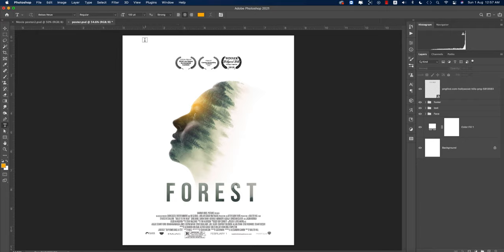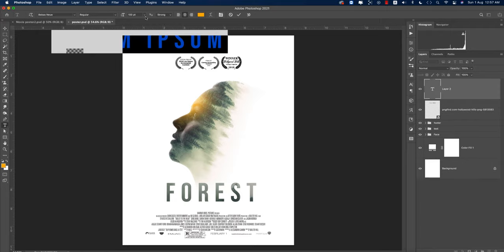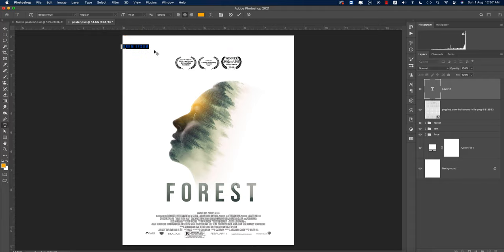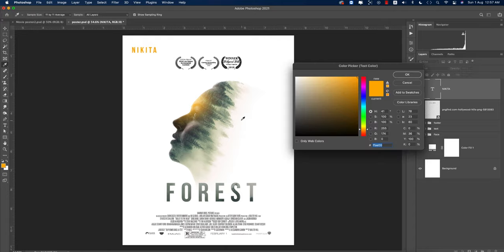And now I'll write down the characters, the famous characters who are acting in these movies. Going to the text tool, make the text size smaller. Actually 30 pt is good for me. I'm giving some names. Okay. Change the text color according to this. I'll change the color like this, okay, or like this. That's fine. I think that's good.